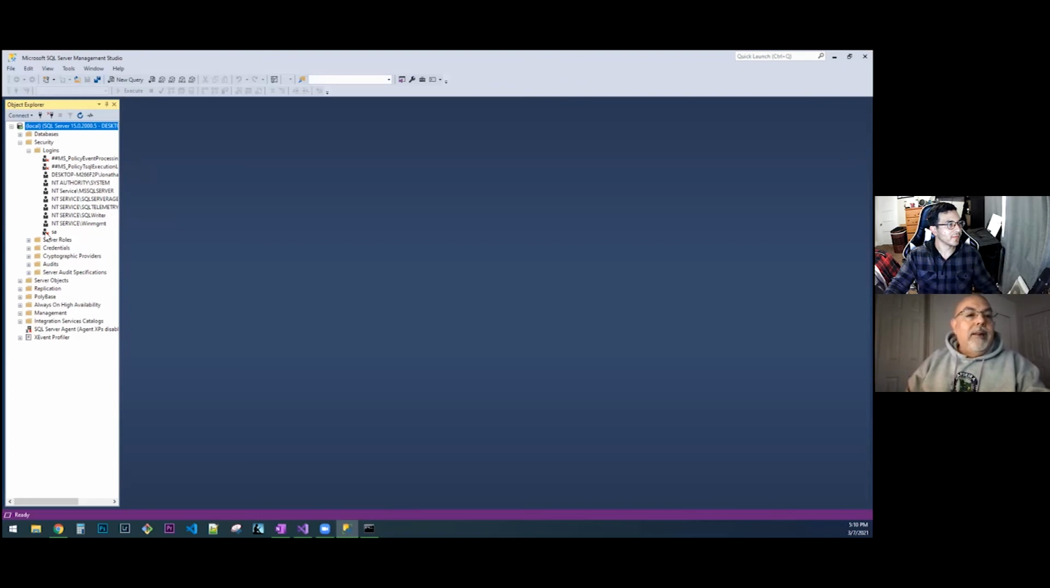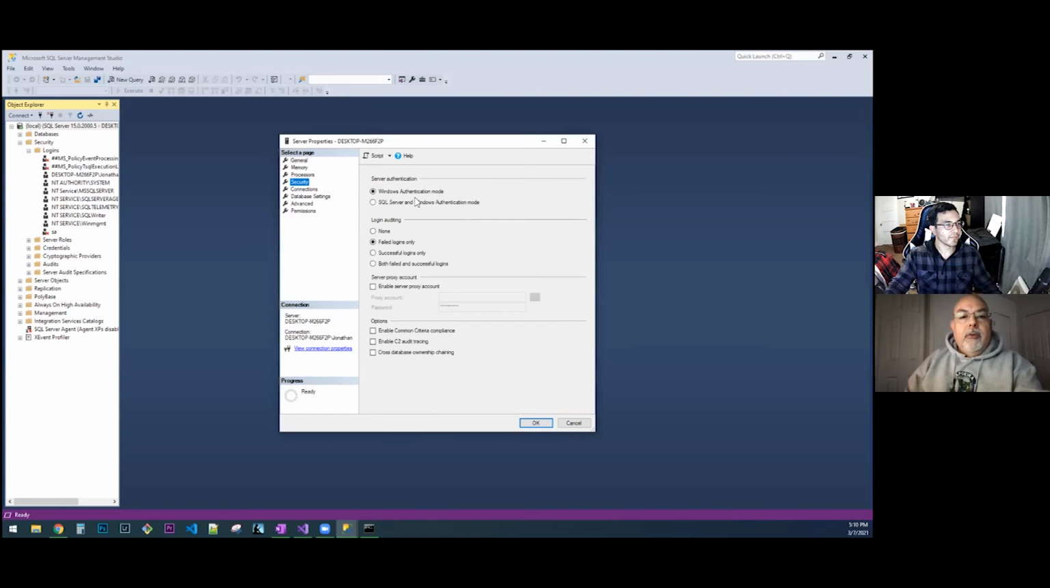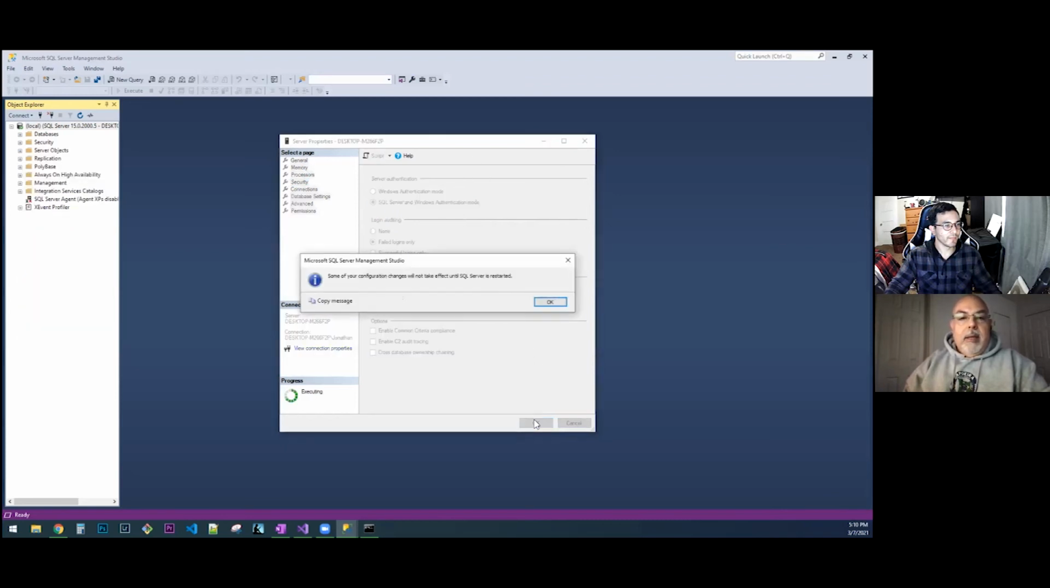So if you right click on the local, way up on top where it says local SQL Server, and you go down to properties, and then you head into security. You see how right now it's only using Windows authentication mode? We want to use what they call mixed mode, which is both SQL Server and Windows. So select the second one and hit OK.